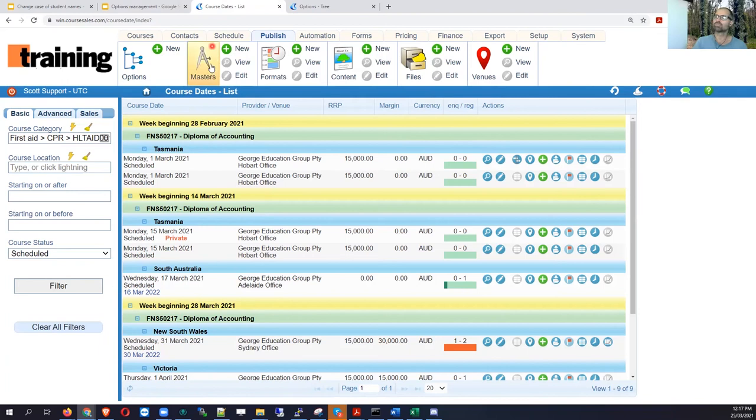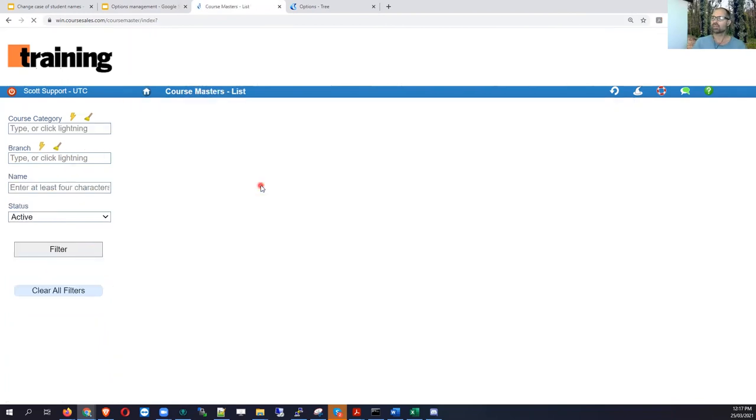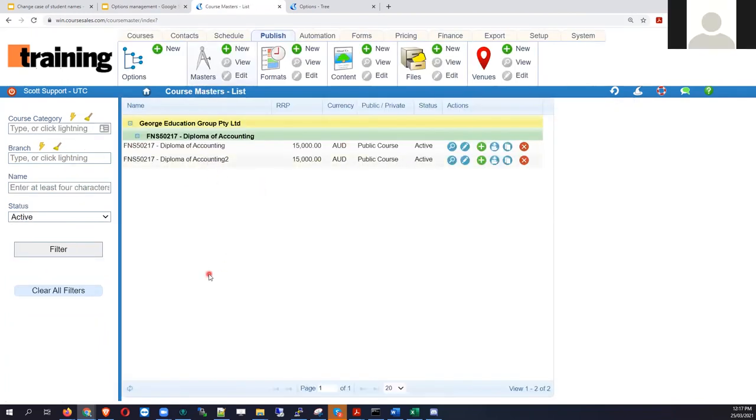So it's more about how do you manage the course masters, as we've done with categories and modules? Well, in that case, I'm not sure whether you can inactivate a course master and it will still be reported on. I think if you inactivate them, you can still see them in the list of course dates, but it tells you that the course master is inactivated.